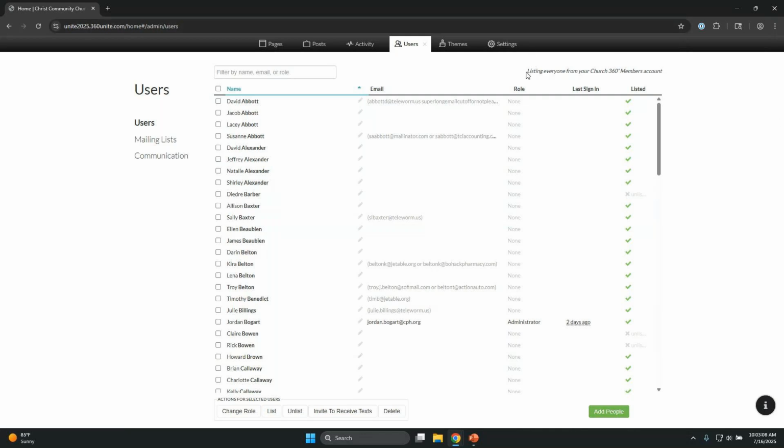Now you'll notice up here in the top right hand corner it says listing everyone from your Church360 members account. I have this connected to a Church360 members page. If you're a Shepherd staff user though, and you've brought in your data from Shepherd staff, it will say listing everybody from your Shepherd staff. So it just depends how you have this set up. And if you're not connected to either, it'll still say listing everyone from your Church360 members account, but you don't actually have one. But that's regardless there.